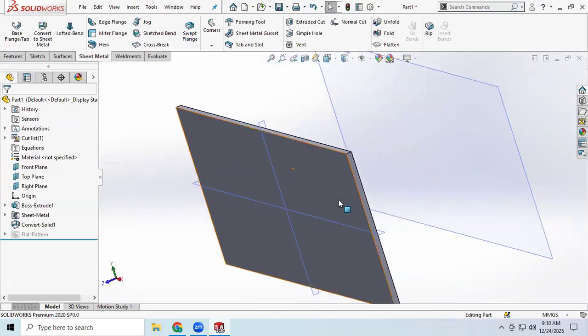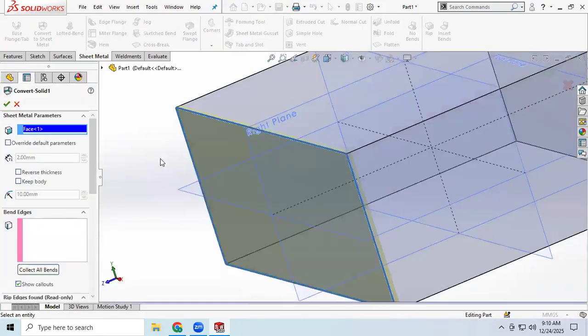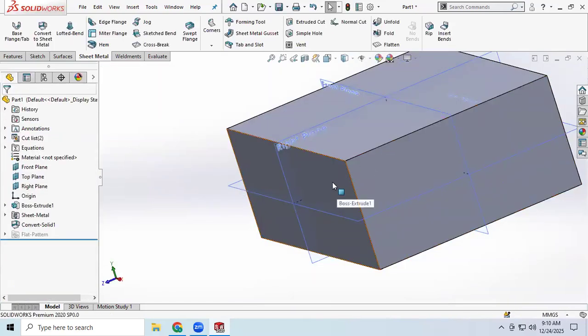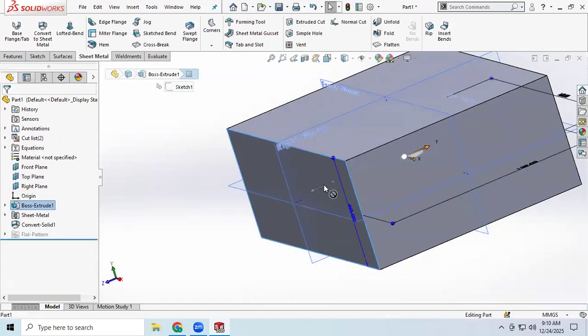First, I want to cover up this whole part. There is no side right here. Okay, you can also keep the bodies. If you click on Keep Bodies, then your bodies will be kept and the sheet metal will be created right here. This will be sheet metal.